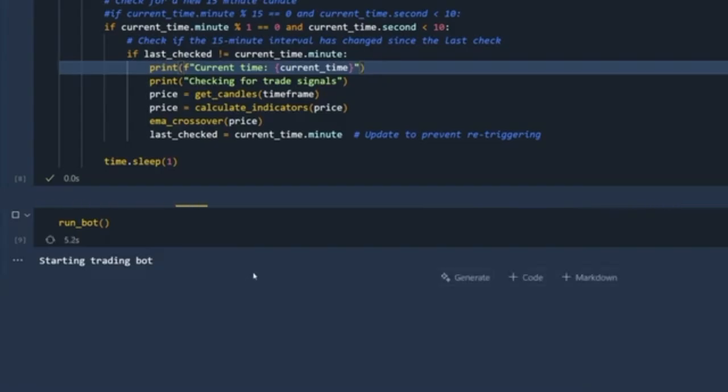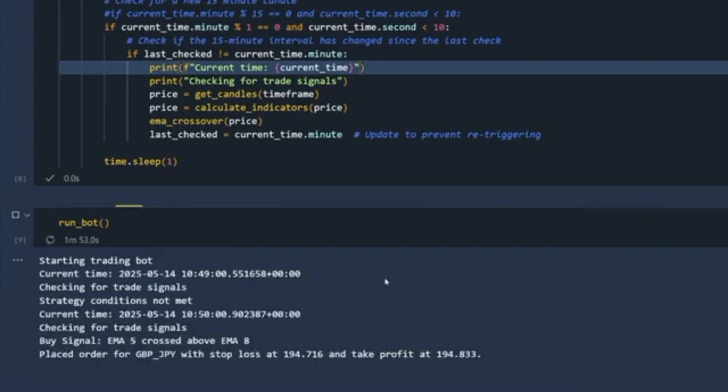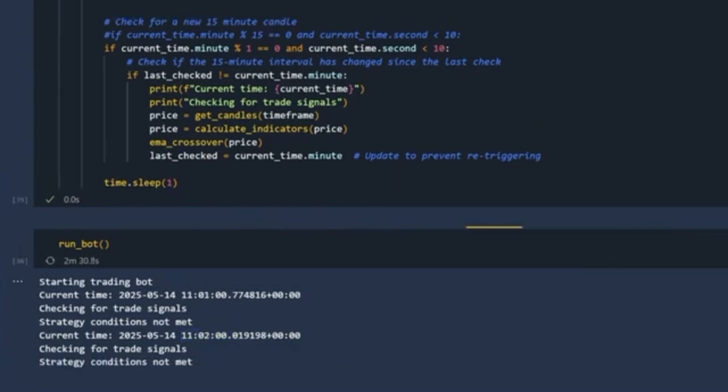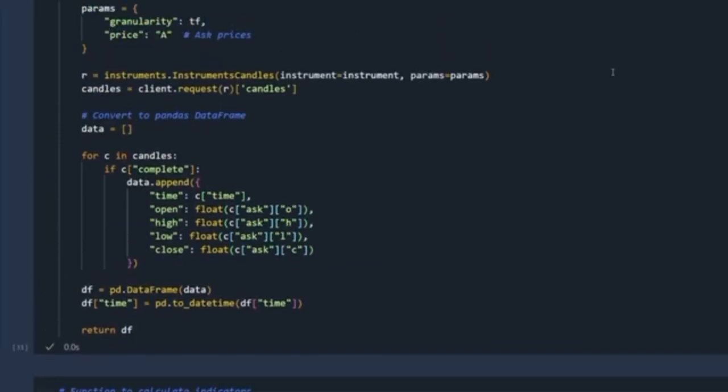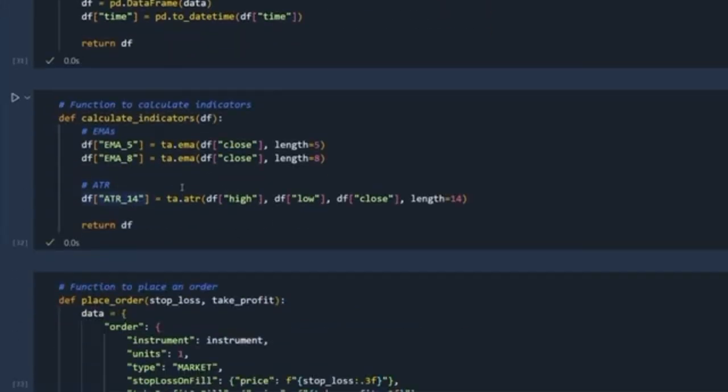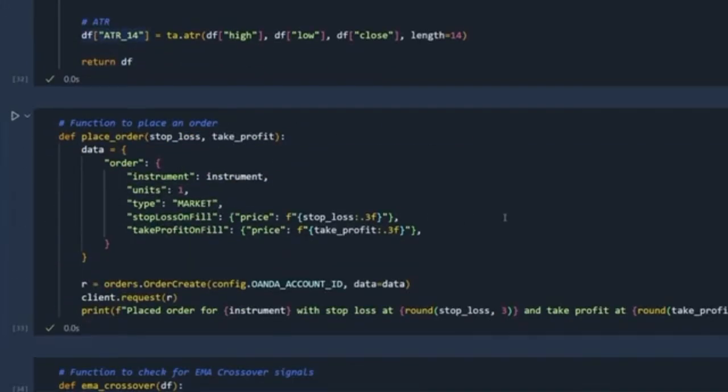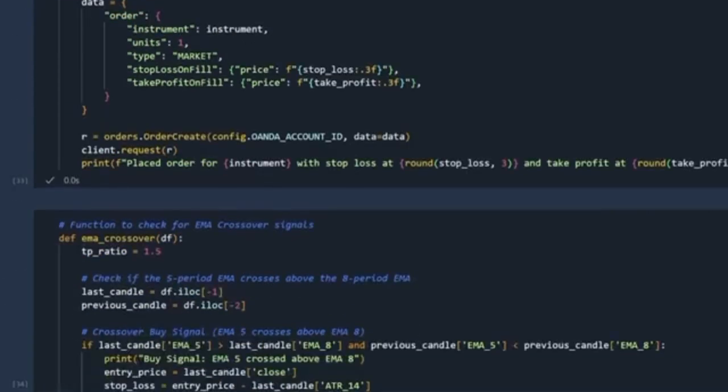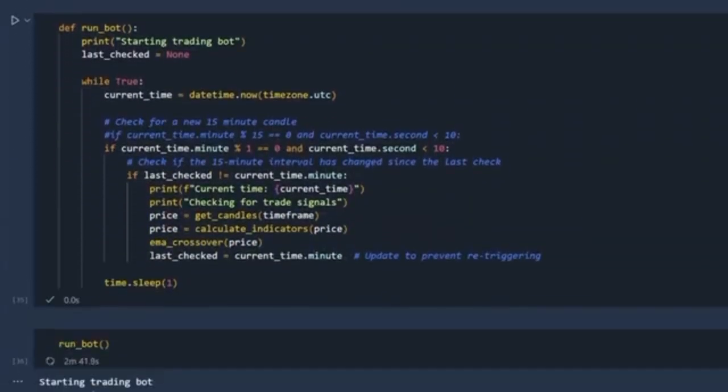So I let the bot run for a couple of minutes there, and you can see that it checked the time at 10:49, then again at 10:50, and actually at 10:50 there was a trade signal and it placed another order on the pound yen. And now you have a fully automated trading bot that can fetch data, it can calculate indicators, and it can place orders. There's plenty more features that can still be added, but this gives a solid foundation to start from.